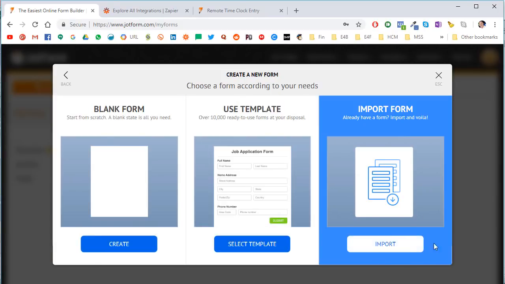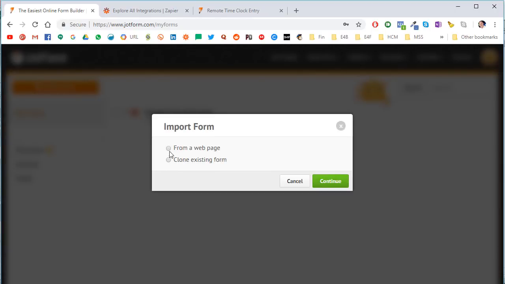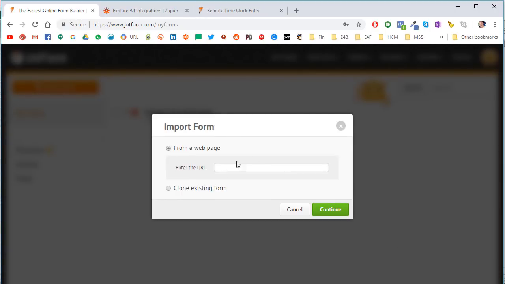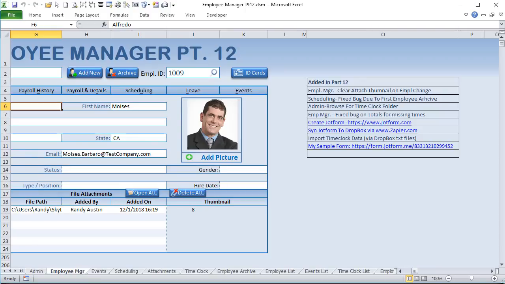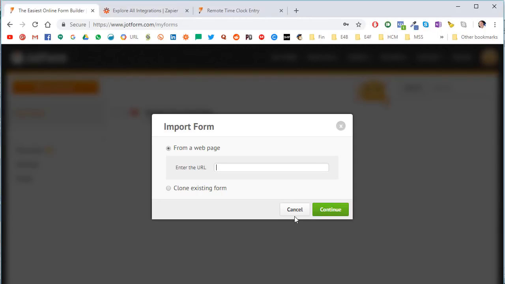Now I'm going to give you a link to my form. So for example, if we click import, I'm going to give you the link from a web page. If you want to use the form that I created, just enter the URL, and I've included that URL right here. It's called My Sample Form, right? So this URL's here. You can use mine if you want, or you can create your own. It's so simple. So we're just going to create our own.